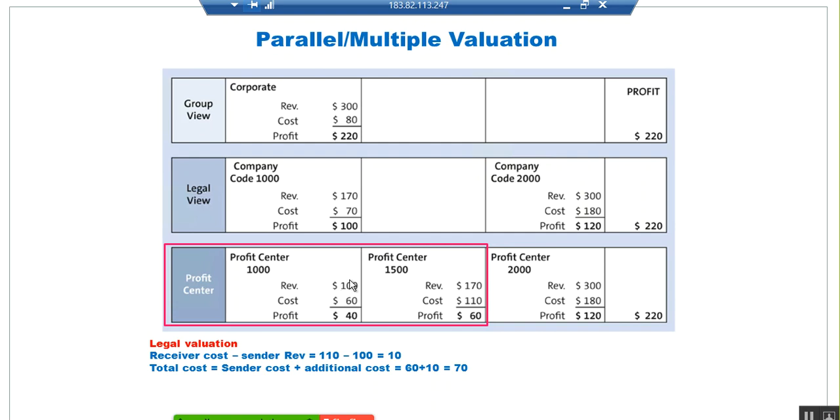Suppose here we decided we don't want to show zero, and at least there should be some actual revenue for this plant. So we decided to sell to the second plant at 100 rupees. 60 you manufactured and you are selling for 100. So then your profit is 40. So what is the revenue here? 100. And here what is the revenue? 170.